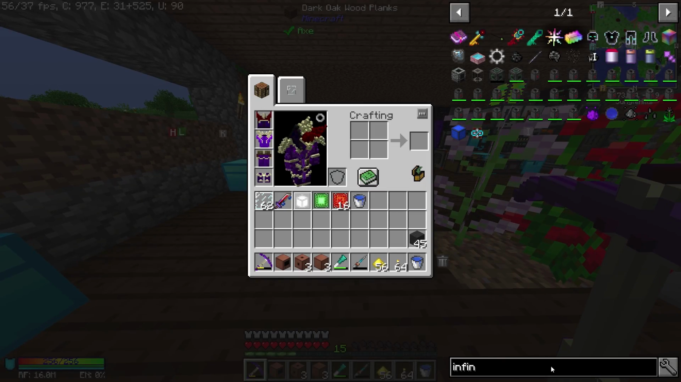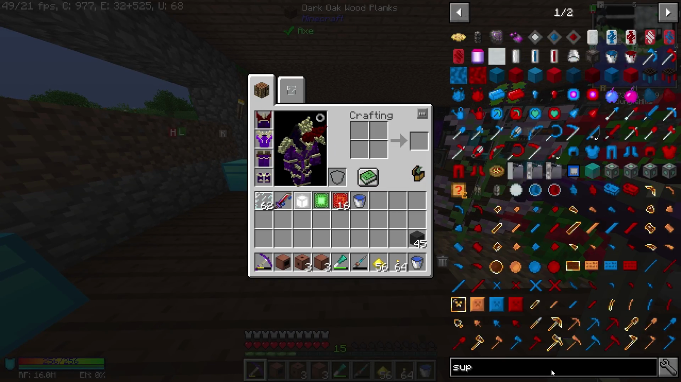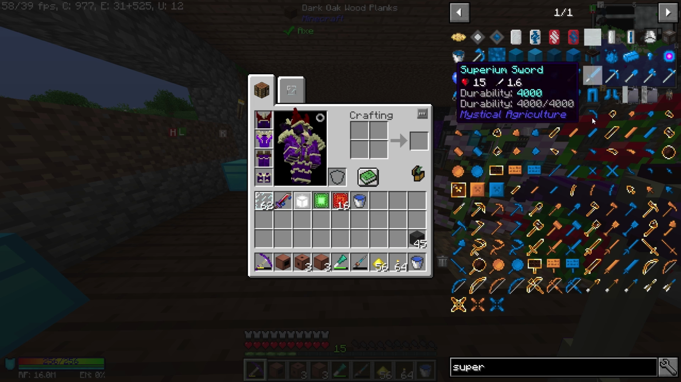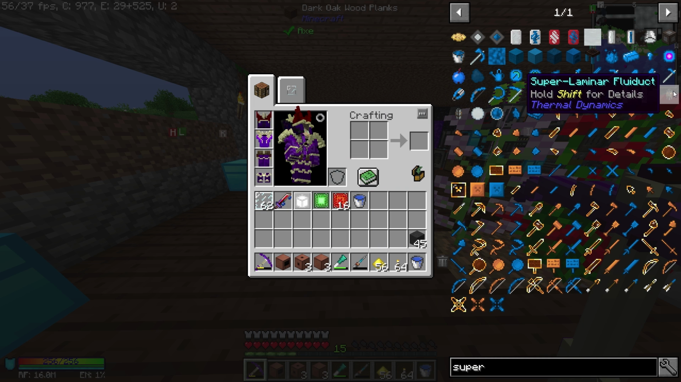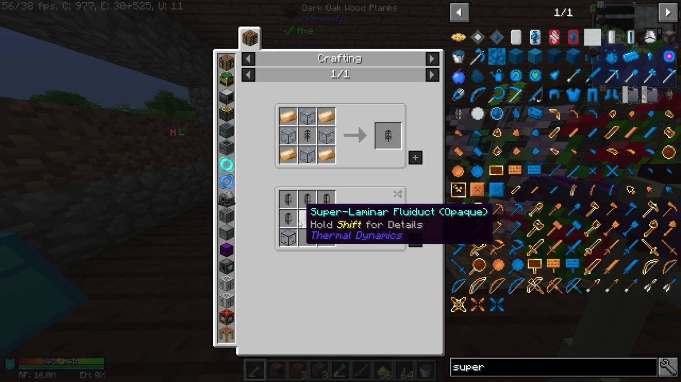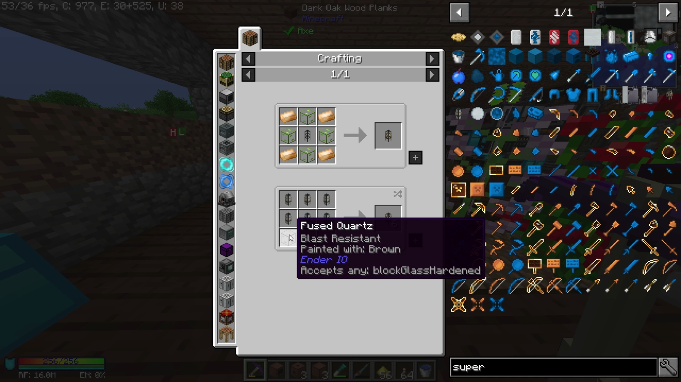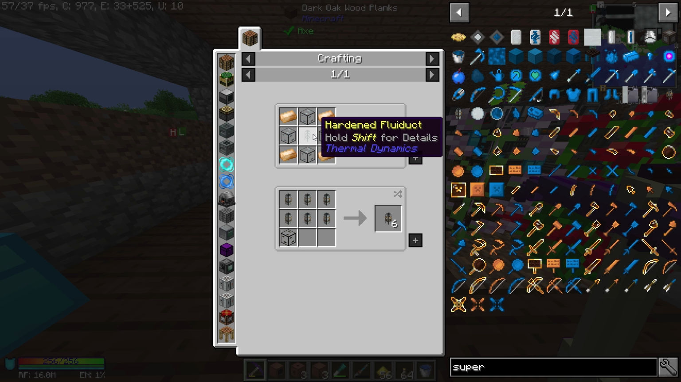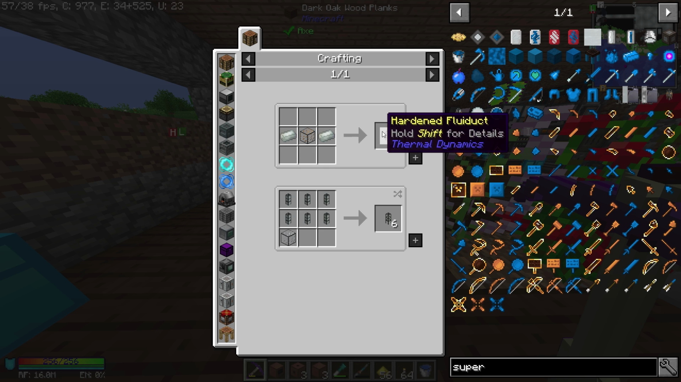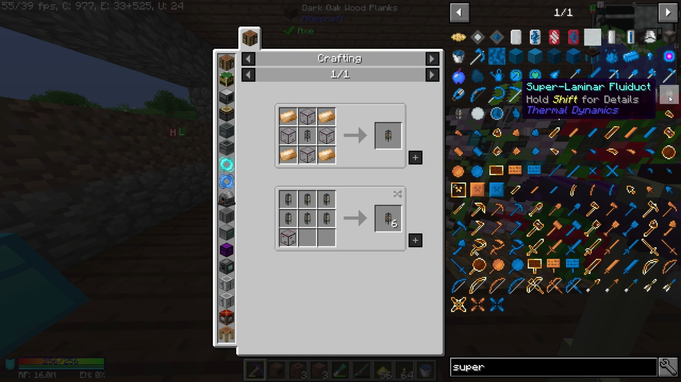Gee, how do I even make them? I hope it's not going to be gelachronium, isn't it? Super, where are they? Limitless transfer rate when pressurized. This is made from hardened fluid duct. Oh yes, you don't actually fill them, so that's from fused quartz. Hardened fluid duct. They're actually so cheap. Oh my god, they're so cheap.